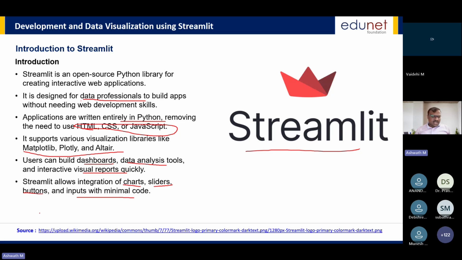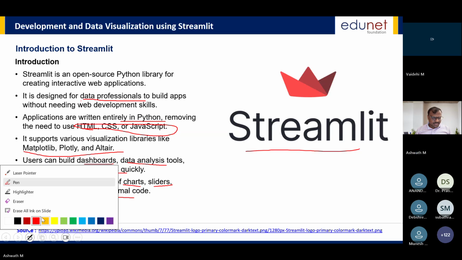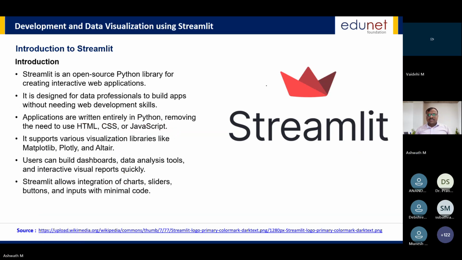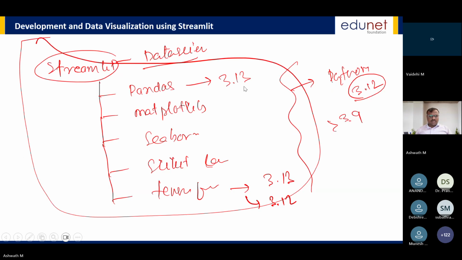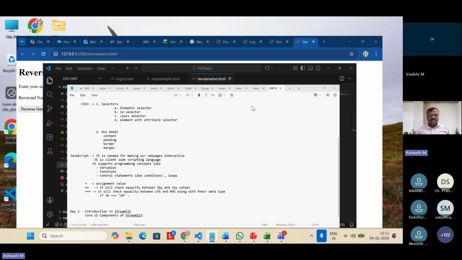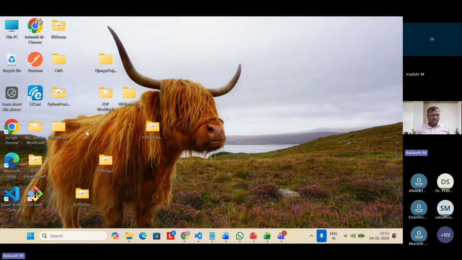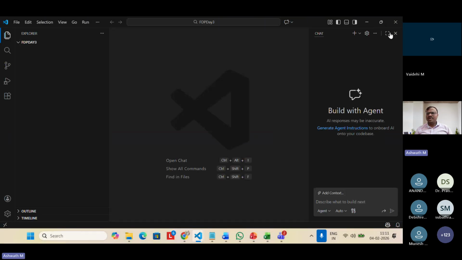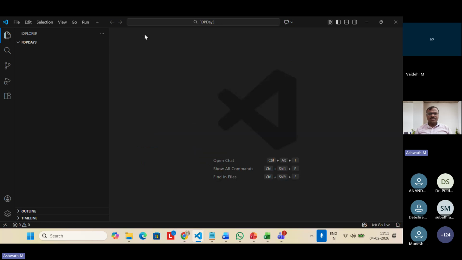So let me clear this. Okay, so what I'll do now is create a new folder on my desktop, named FDP day 3, and I'll open this folder in Visual Studio Code, as usual. Okay, this is my new folder.